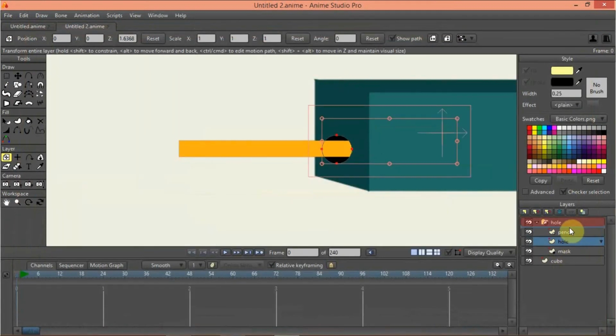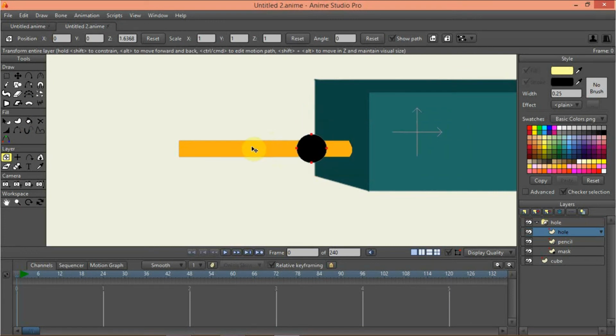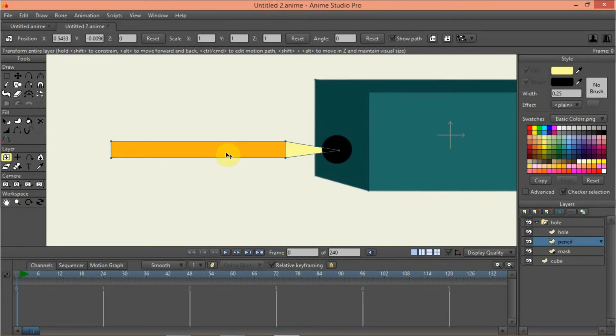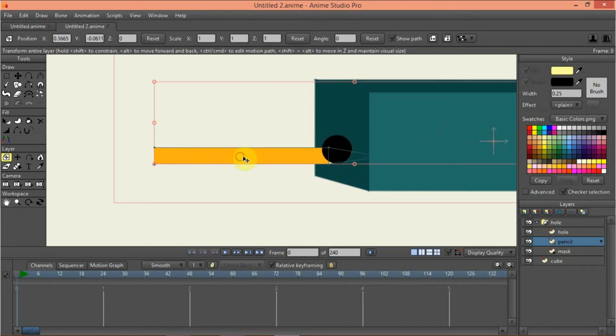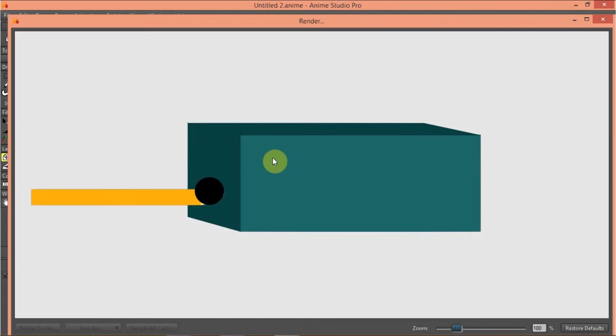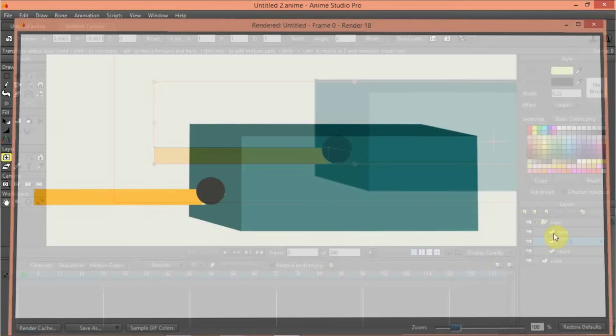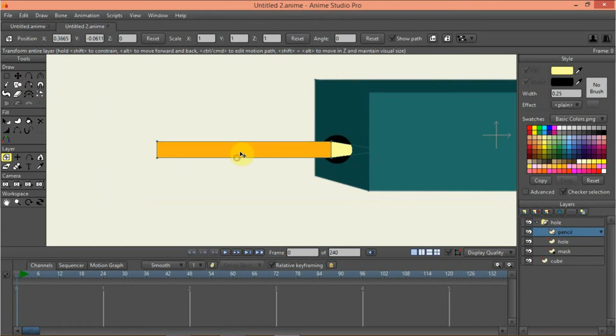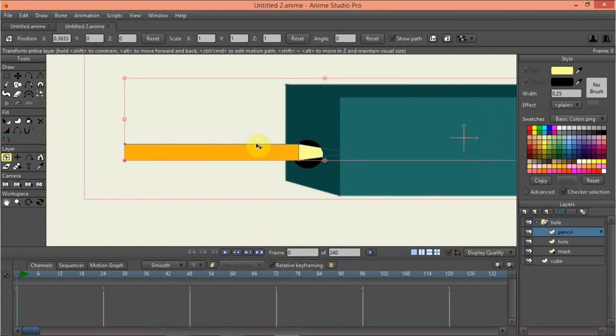Now if I was to put my hole on top of the pencil, it'll still have that masking effect, but it'll look different. You see how it looks like it's kind of on, like it ain't right. It don't look like it's going inside the hole. So you always want to have your object on top of the hole. That way it looks like it's inside of it. So that's pretty much it.